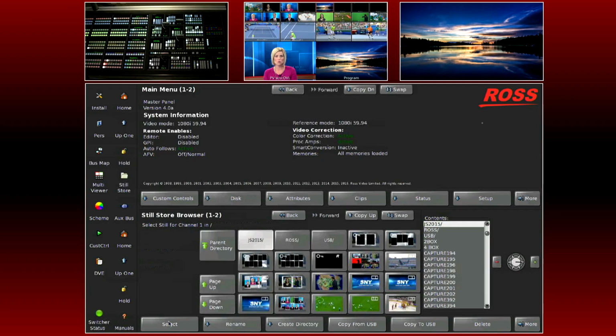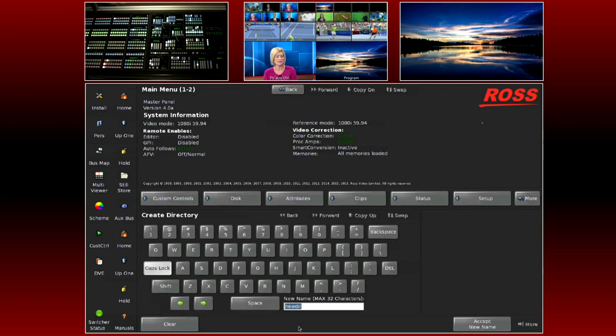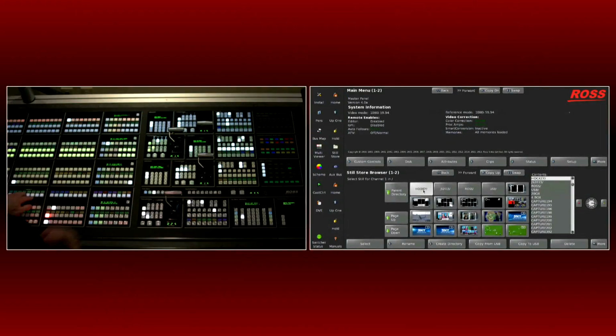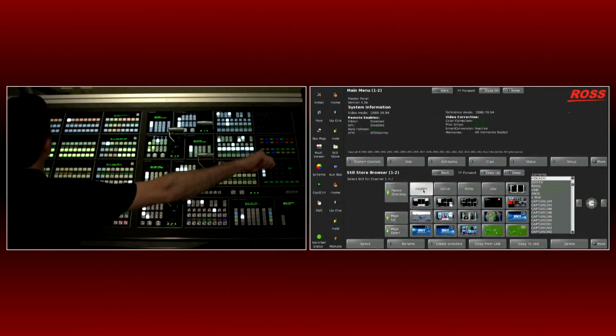So if I needed to create a new directory for a new show, create directory, this is going to be my hockey show, so I'll type in hockey, accept new name. And as I can see, these directories are created, and the file structure is directories first, followed by media items afterwards, or individual files. And again, it places everything in alphabetical order. So that's how we create a directory. So if I wanted to copy from USB, I simply place the USB into this location, the USB port.